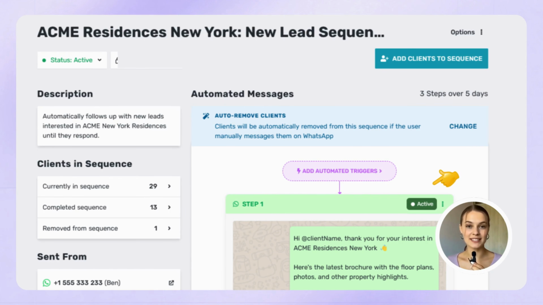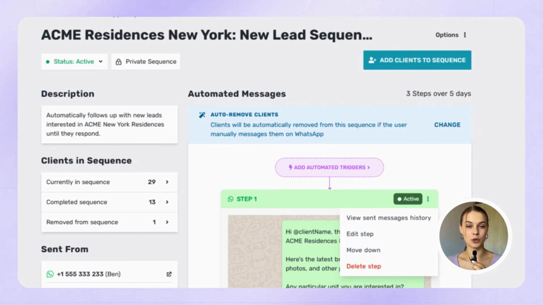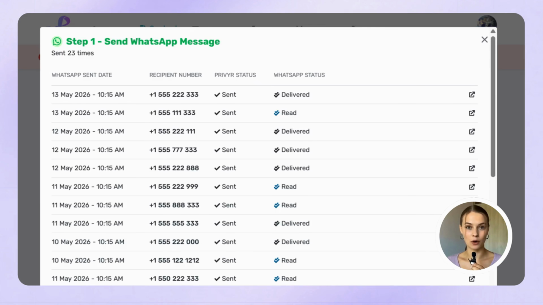You can also click the stats of each step to view the history of that specific step. For example, step 1 of this sequence was sent 23 times, and I can click to view all clients that we attempted to send to, regardless of whether they are still in the sequence, completed it, or were removed. This gives you a clear picture of how your sequence is performing at any point in time.